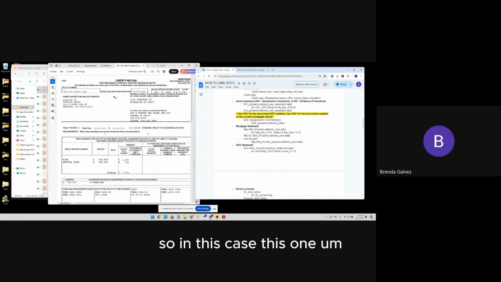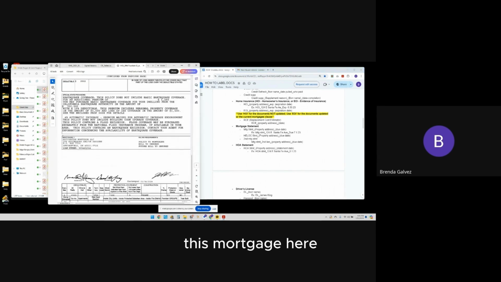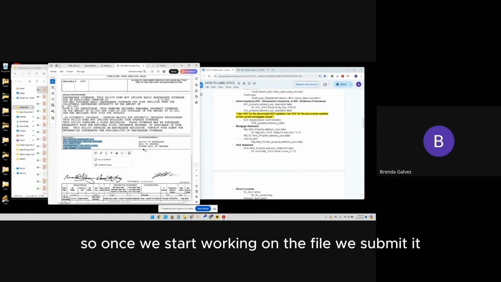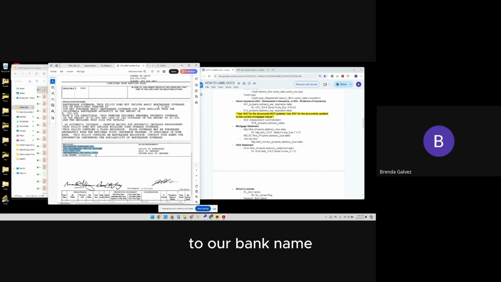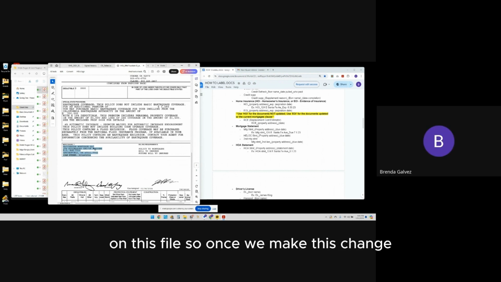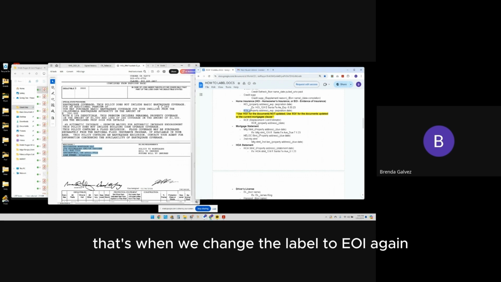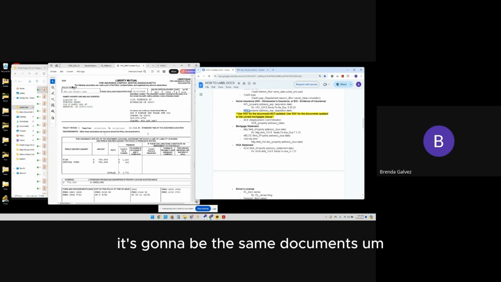So in this case, the current bank that holds the loan is this mortgagee here. Once we start working on the file, we submit it, we get our conditions, we're going to update this mortgagee information to our bank name or whoever's bank name we're working with on this file. Once we make this change, that's when we change the label to EOI. Again, the property address and the expiration date. But again, it's going to be the same documents.